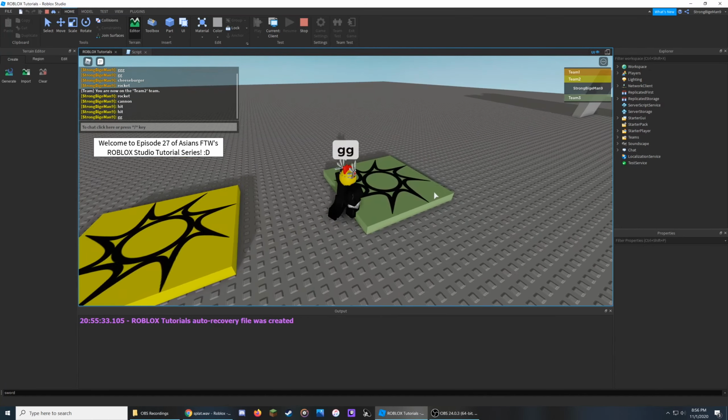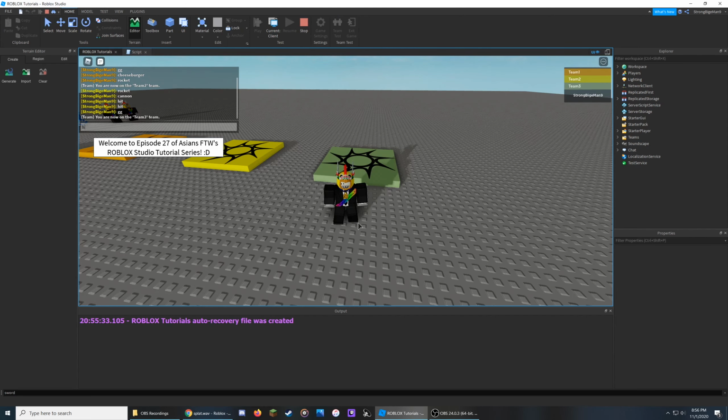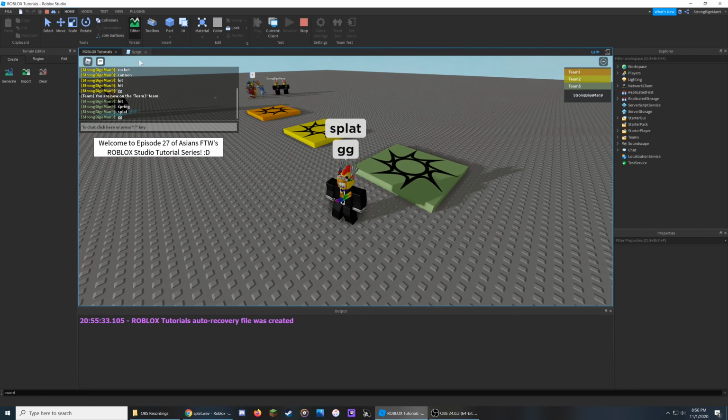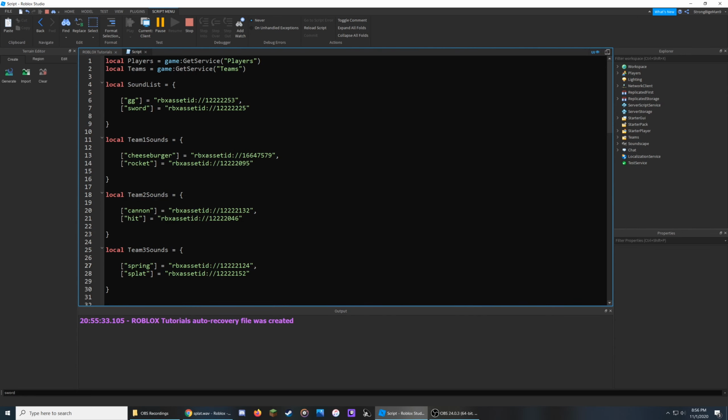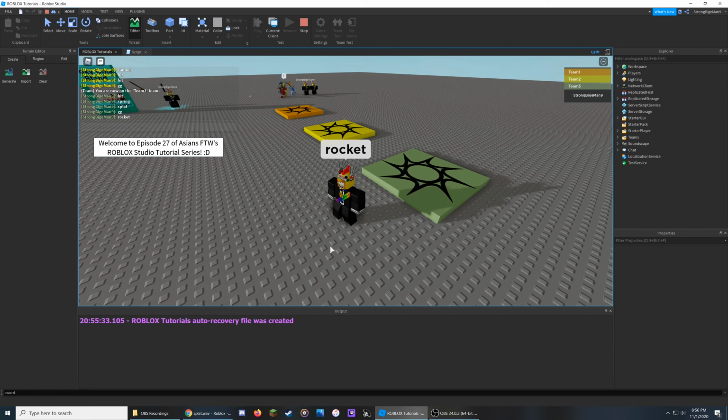So if I swap over to the last team, I can check again. So we have spring and splat. So let's try hit again. That one didn't work because it's for team 2. Spring, splat, then GG. That is from the global sound list. Let's try one from team 1 sounds. So we'll do rocket again. And as you can see, it didn't end up working, because that was meant for team 1.